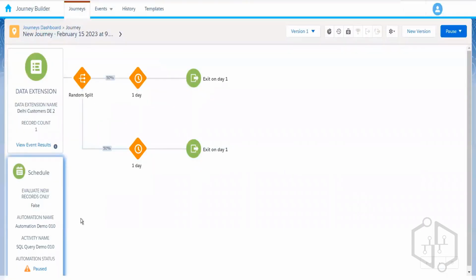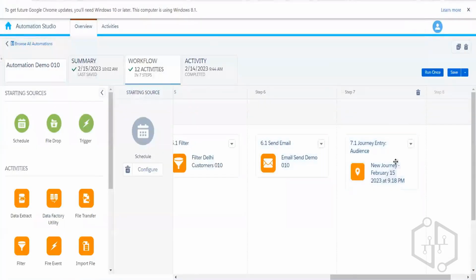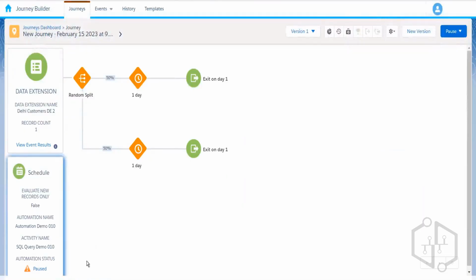Now, how did the system get to know? Because we have this automation name over here, right? So whenever we activate the journey, the system will automatically go to this automation and add this activity. Now, when we run this activity, it will kick off the journey, and the records from this data extension will start entering into this journey.